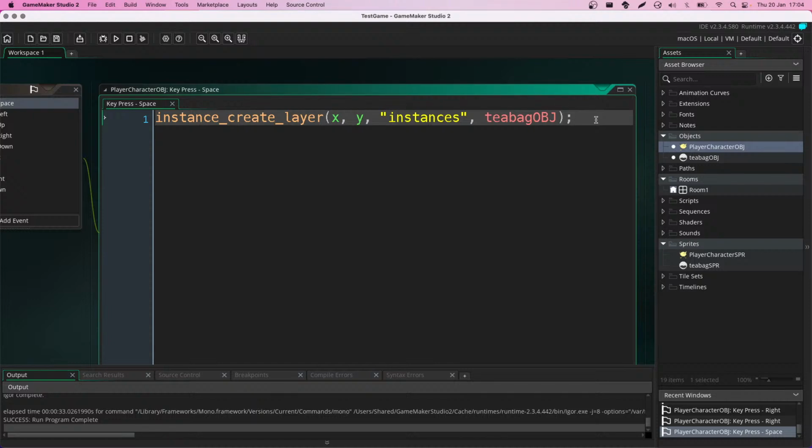Now, this is where a very interesting keyword comes in with GameMaker. There's a keyword called with. And the with command will make something happen to an object even if you've just created it. So, what I'm going to do is, with this line we've just written, this instance create layer, I'm going to give it a name, and I'm going to call it my tea bag equals.